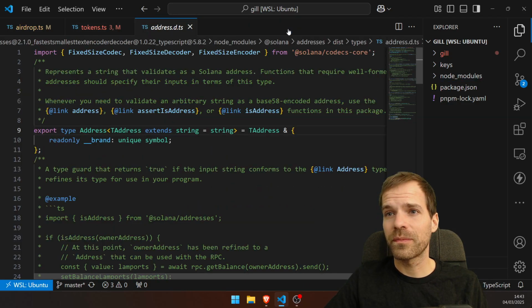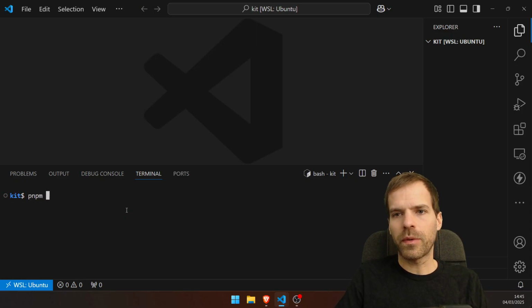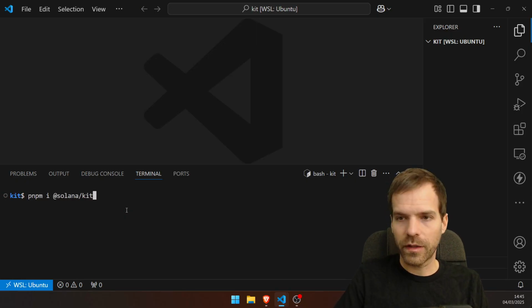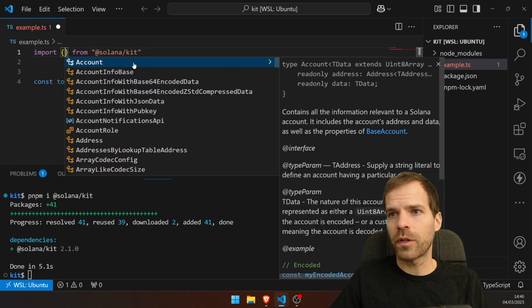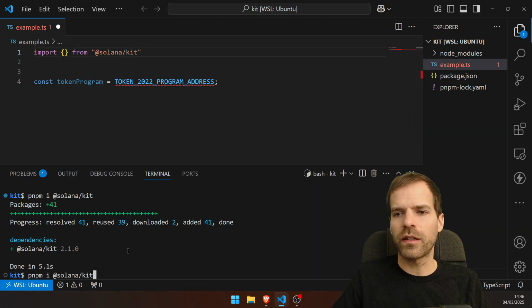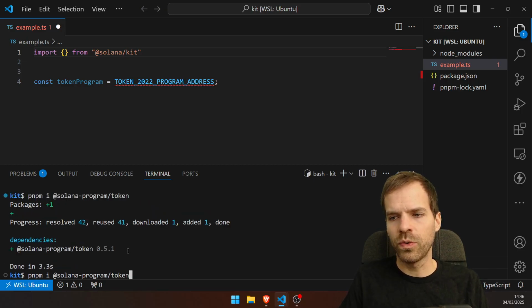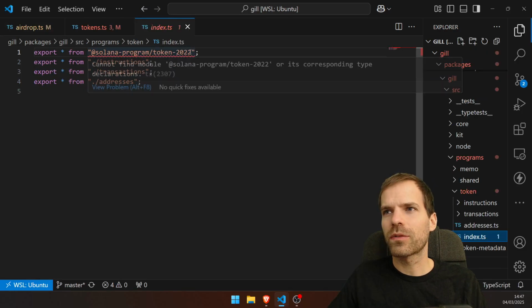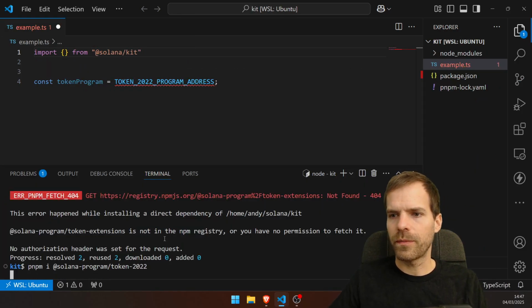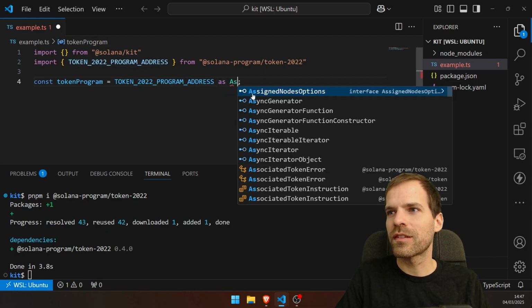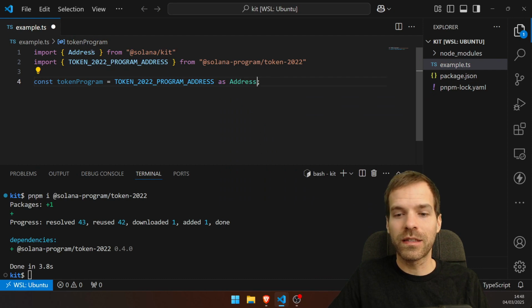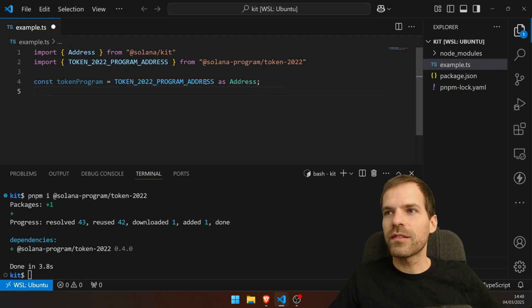Hold on, where does this address live? Let's try another thing. Let's npm i the Solana kit and do an example like this. From the Solana kit, we import, oh yeah, of course that's not in the Solana kit, that's in the Solana program token. Actually even in token 2022, or where exactly is that export? Token minus 2022. That one, we should then be able to import the token 2022 program address. And can I now say I want to have this as an address from the Solana kit? This works. So here it doesn't see the problem.